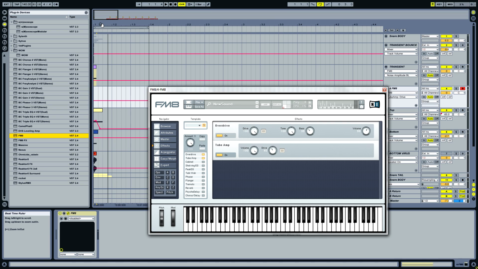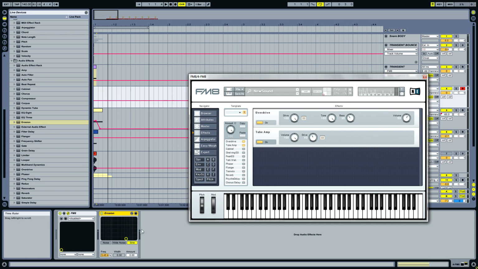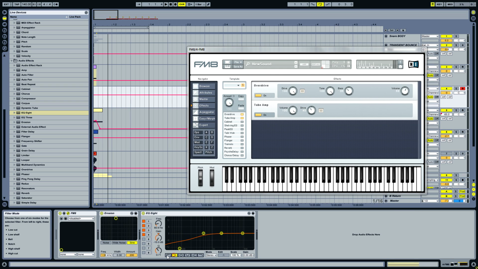But we need to add some effects to the channel. We need to add an Erosion. I don't know how to pronounce it, but set the amount to 200 and the frequency to 1.85. Yes, that will be cool. And I use an EQ2 to decrease the lower frequencies and increase the higher frequencies. This will be, I think, enough.